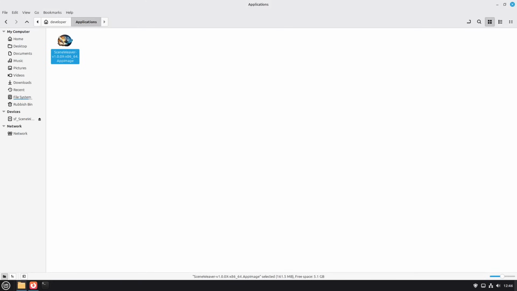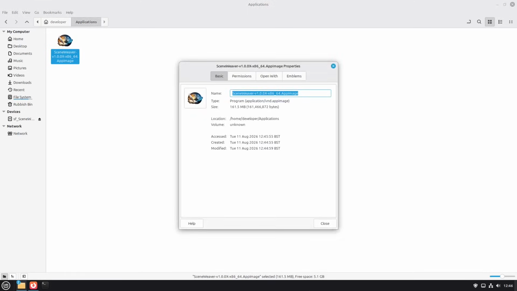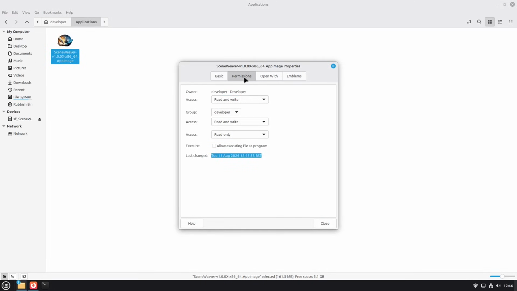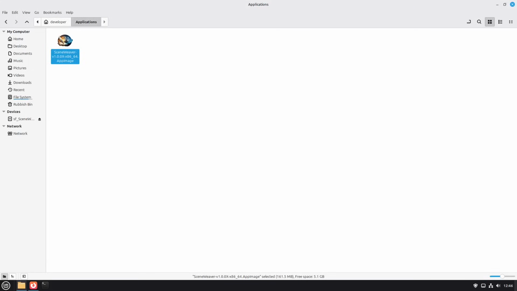So we need to make sure that SceneWeaver is allowed to run, because before we can open an AppImage, we need to tell Linux that it has permissions to run. So right click the SceneWeaver application, go to Properties, and then Permissions, and then at the bottom, tick Allow Executing File as a Program. The exact wording may be slightly different depending on your version of Linux, and you only ever need to do this once for this file.